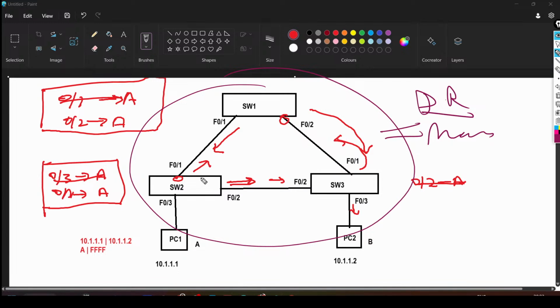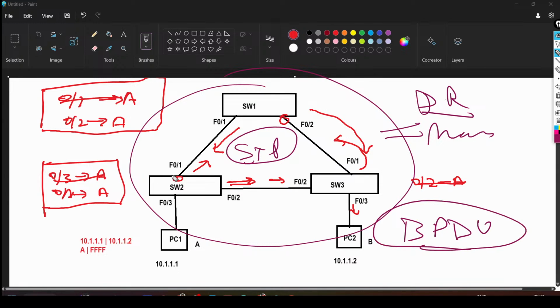Once I enable the STP protocol here, these switches will participate in root bridge election with the help of a hello message, and the hello message of STP is called BPDU, bridge protocol data unit. Once you enable the spanning tree protocol, switches will start sending BPDU messages. BPDU is nothing but like the hello message of OSPF. This is a message of the spanning tree protocol.